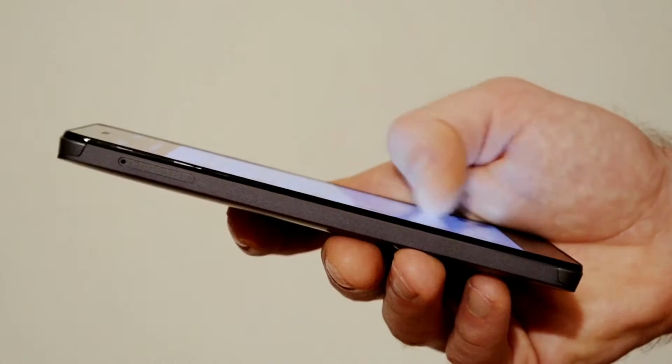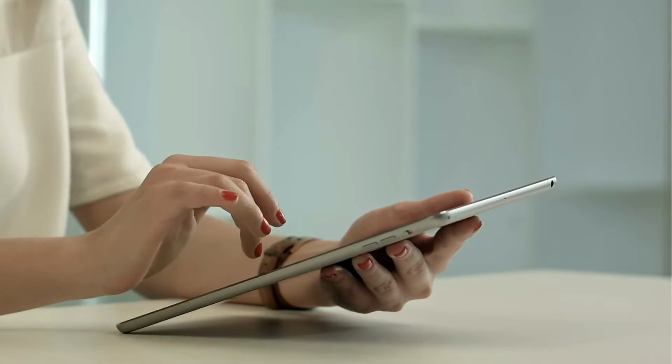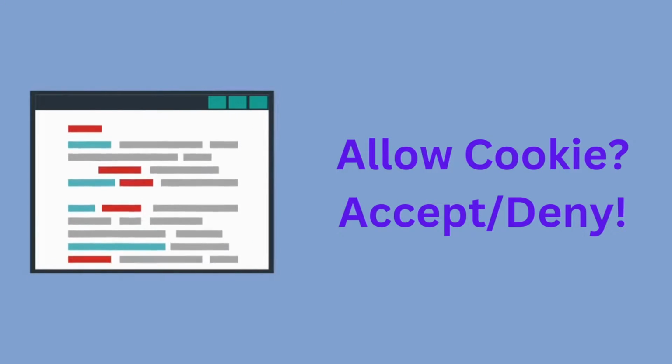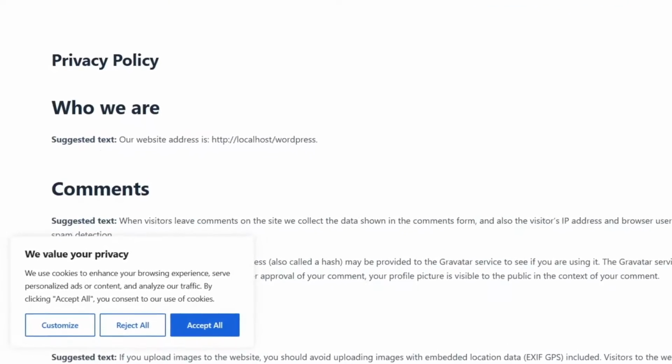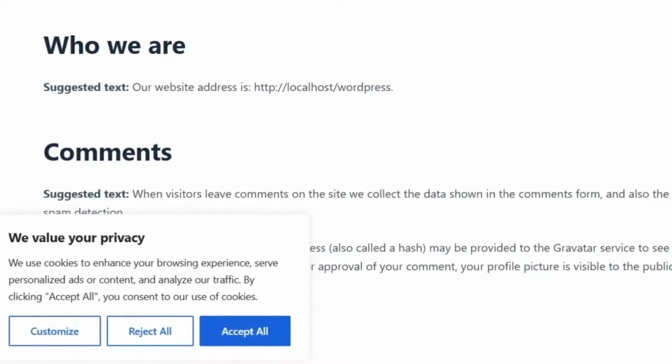Hey guys, in this video we are going to learn how to add a cookie consent pop-up on your WordPress website. The cookie consent mechanism is a legal requirement in many countries and regions, so you should have this on your website to avoid issues regarding that. Without further ado, let's start.